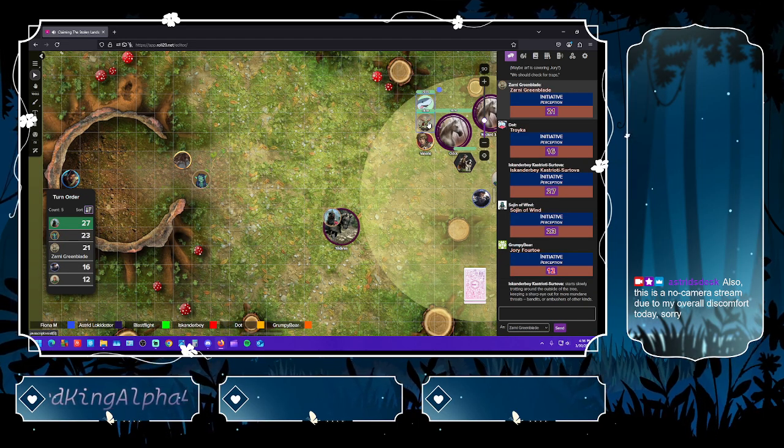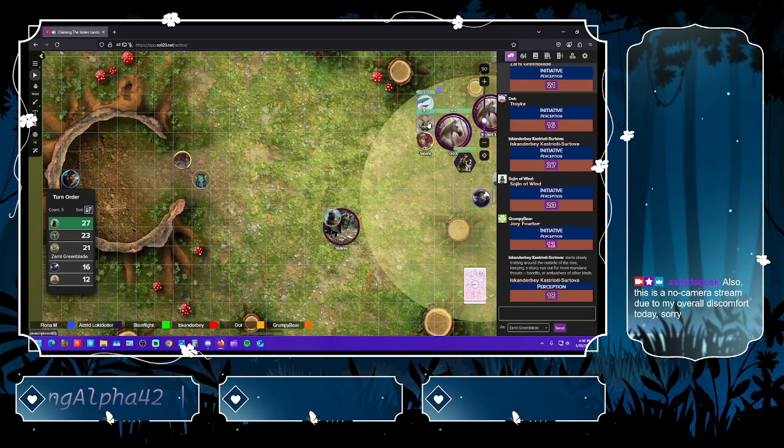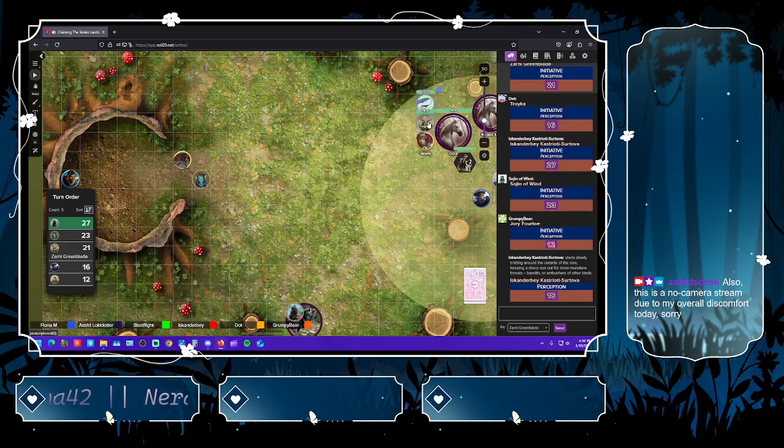And they wrote a little bit more. 18. Iskander starts trotting around the outside of the tree, keeping a sharp eye out for more mundane traps, bandits, or ambushers of other kinds. Okay. And on 18, you don't see any signs of traps or anything of the sort.